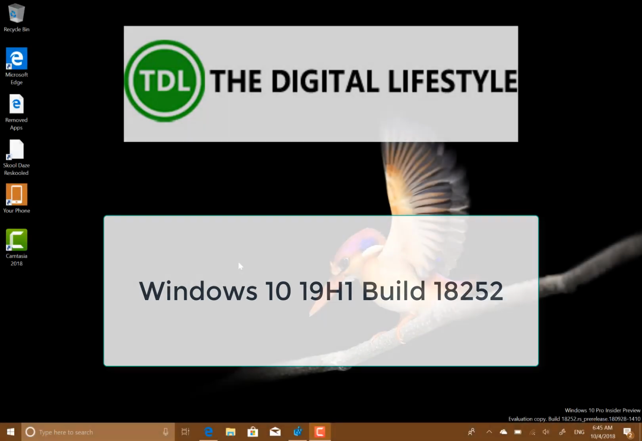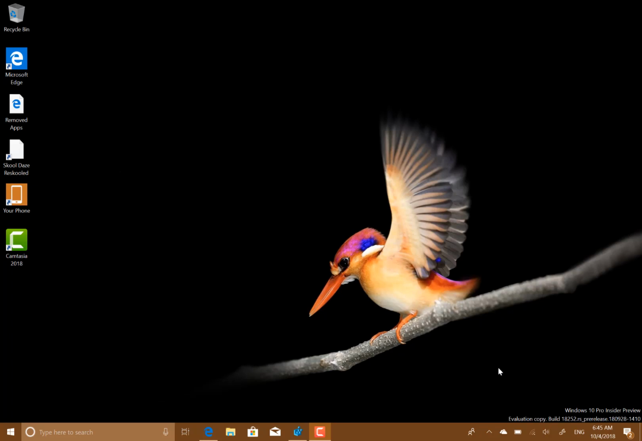New Windows 10 build to look at. This is 18252 for Windows Insiders on the fast ring and the skip ahead. Now that Redstone 5, the October 2018 update, is completed, Microsoft are putting the 19H1 builds out for fast ring as well as skip ahead. So here you can see at 18252, this came down. Skip ahead and fast ring options.